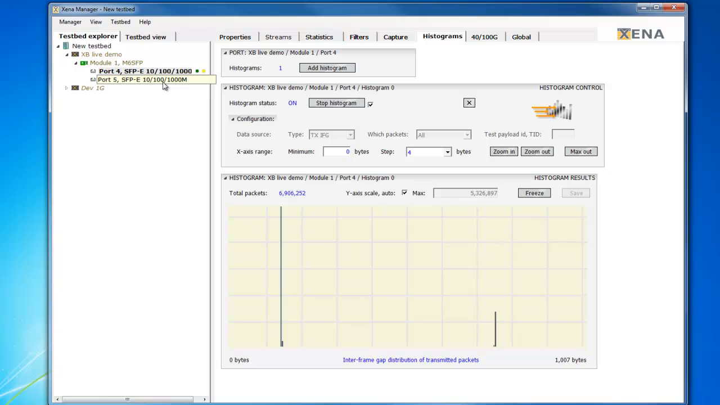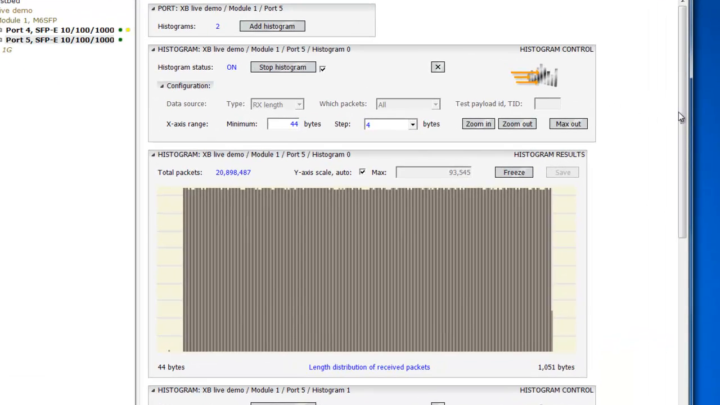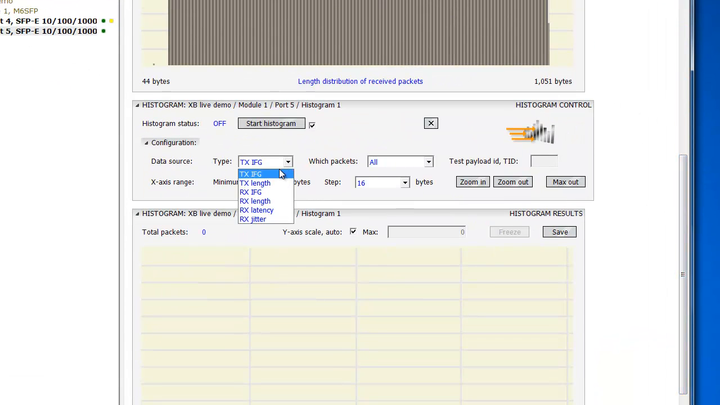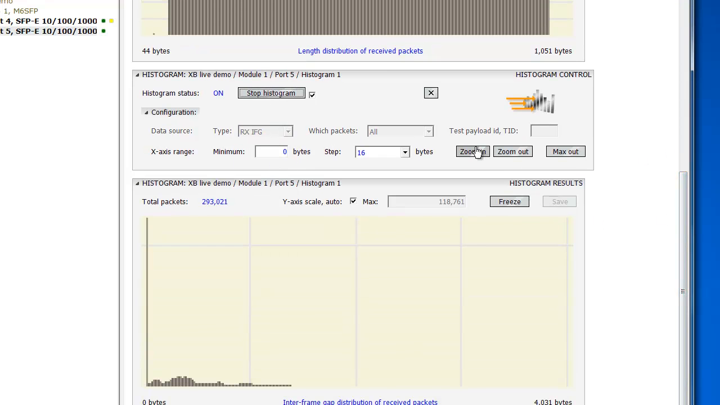Let's now go back to port number 5 and let's look at a histogram showing the received interframe gap. Again, we see very distorted results for the traffic caused by its passage through the switch.